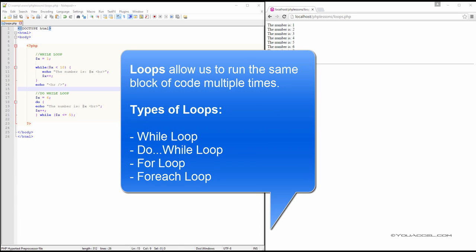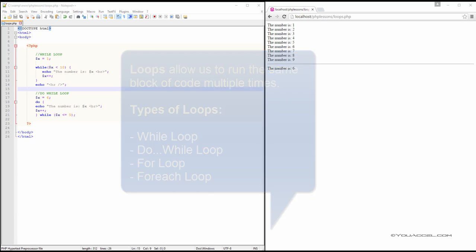Loops allow us to run the same block of code multiple times automatically. In PHP, we have 4 different types of loop statements: the while loop, the do-while loop, the for loop, and the foreach loop. Let's start with an example of the while loop.